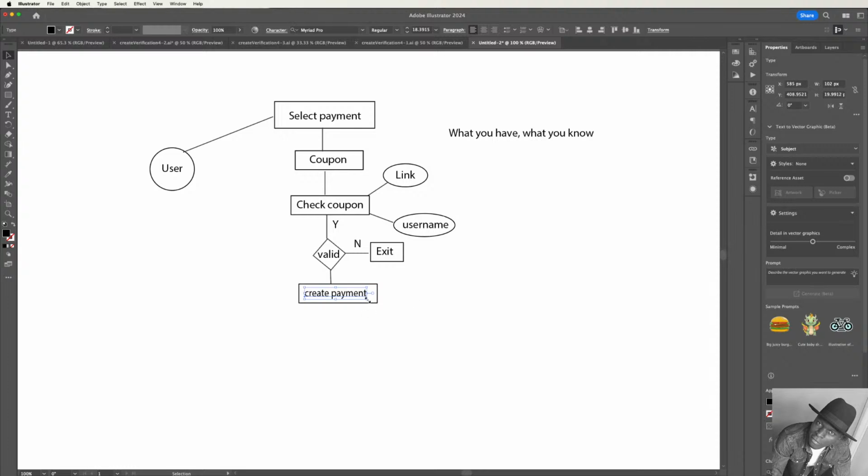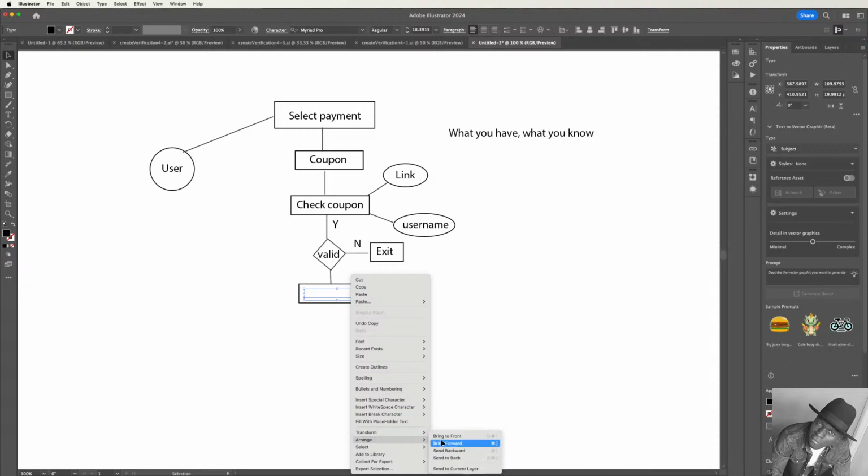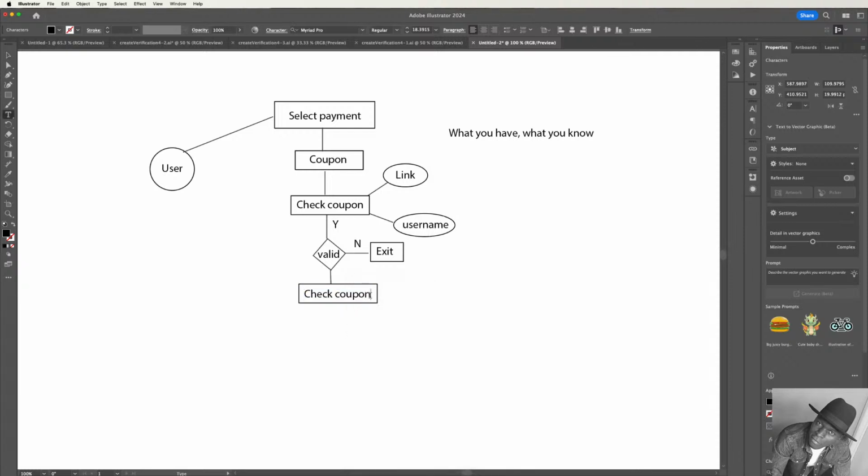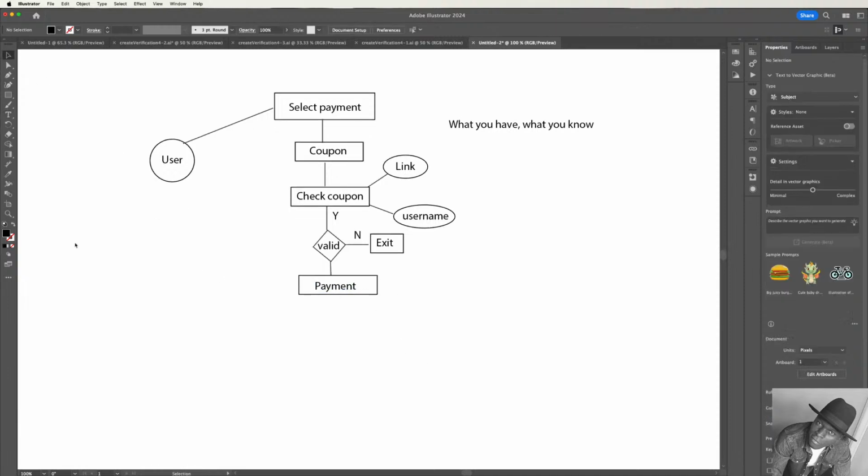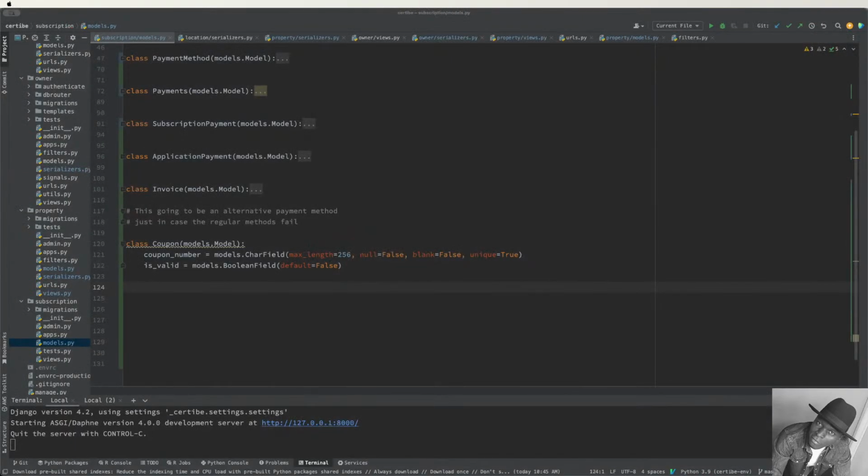Oh, what am I doing? Arrange, bring fronts. Instead of saying create payment, just say payments, which implies payment creation. Okay, and let me show you what we need to model on the coupon so it can create payments. We gotta go back. Let's go back on the Django side.